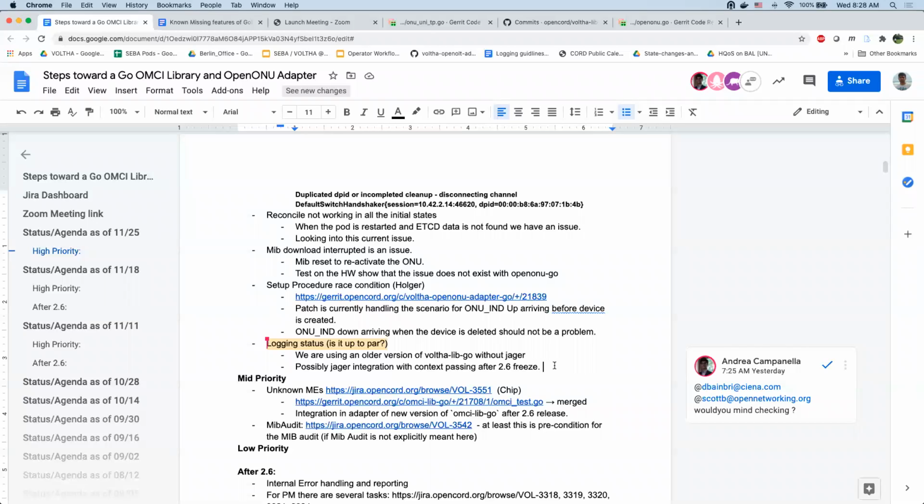Okay, see. Currently, by the way, I think I moved the Voltalib Go to be the latest version in the OpenONU adapter, because it was required for the multi-stack thing. And it didn't complain about having this additional context as part of the logger? It didn't, so it's probably there already. I can quickly check. I actually did check. We are not inserting this context as part of the logger invocation.